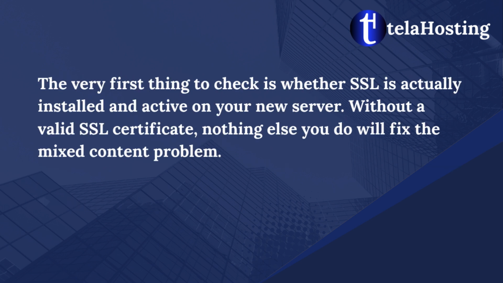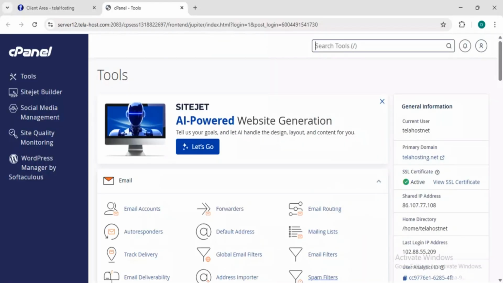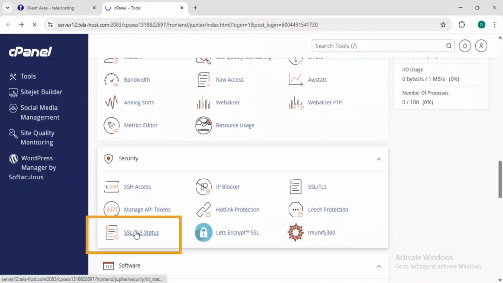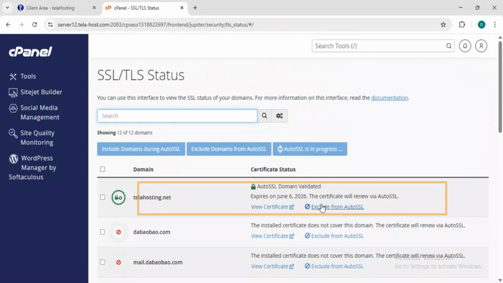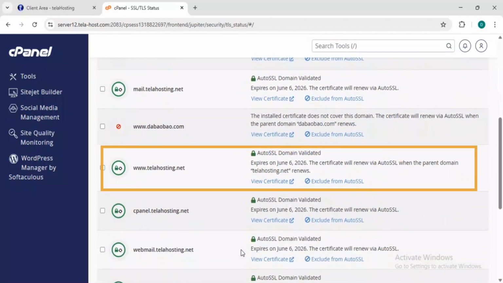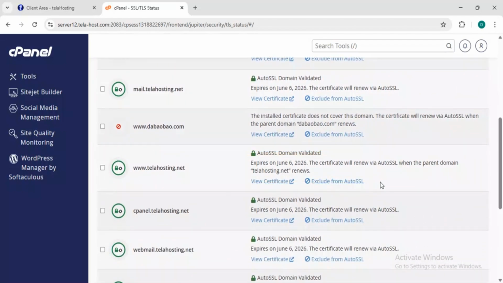The very first thing is to check whether SSL is actually installed and active on your new server. Without a valid SSL certificate, nothing else you do will fix the mixed content problem. So log into cPanel, go to SSL/TLS status and click on Run AutoSSL. Make sure both your domain.com and your www.yourdomain.com show green padlocks before moving on.